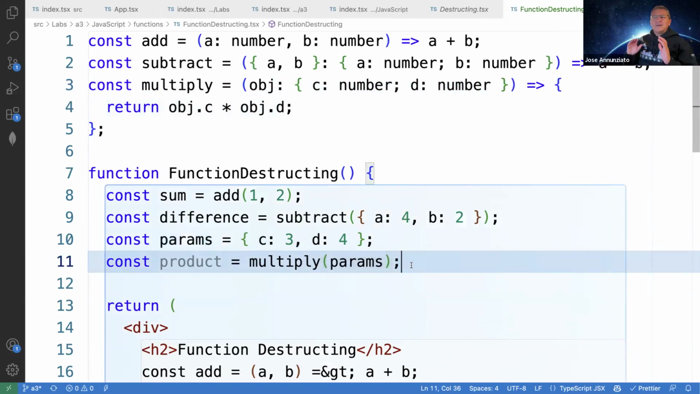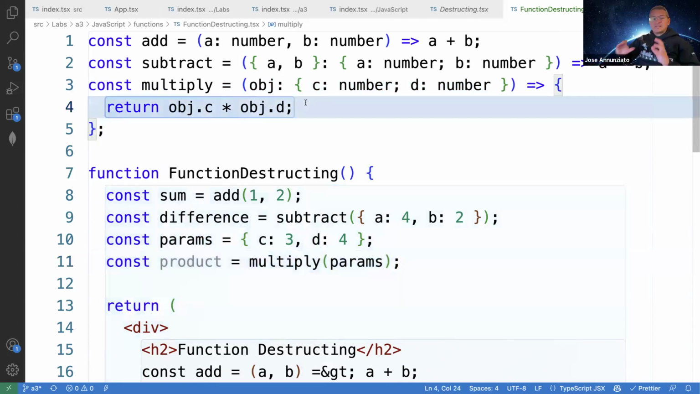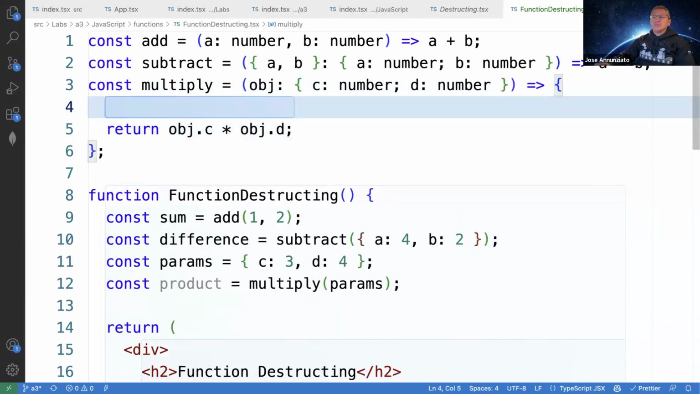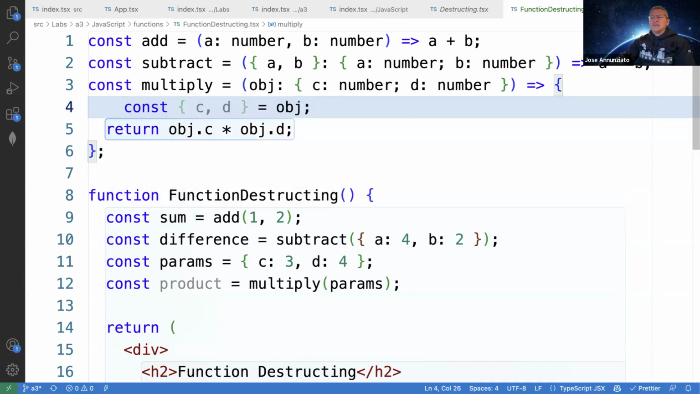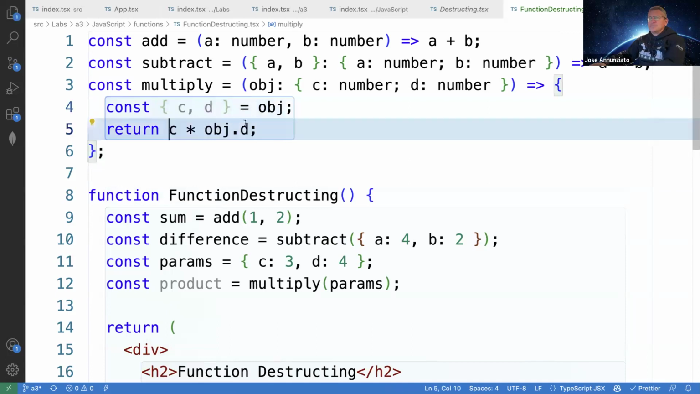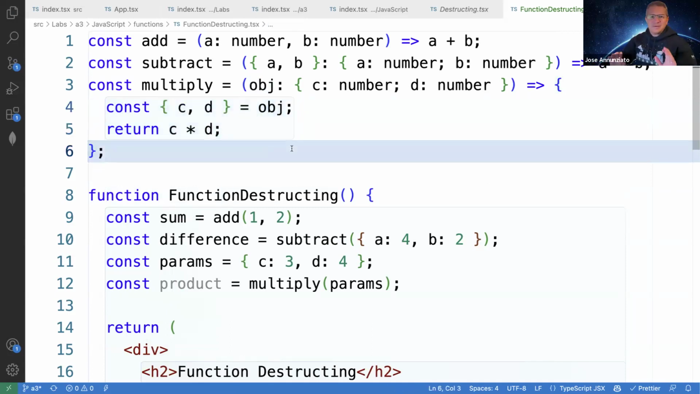Okay. Now, a slightly better representation of this object, right? If you're going to use it using a more modern syntax, is that you would do the destruct before using it. You could do something like const C, like that, right? And once you destruct the object, you have C and D, this becomes C times D. Is that correct? Everybody okay with that?